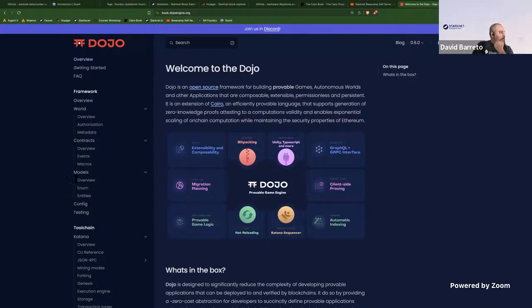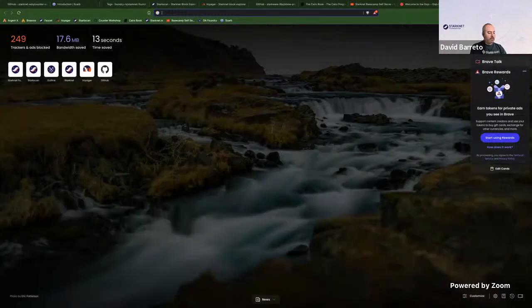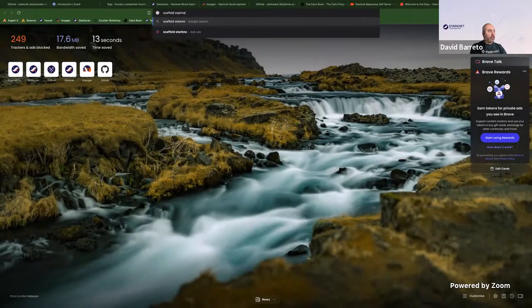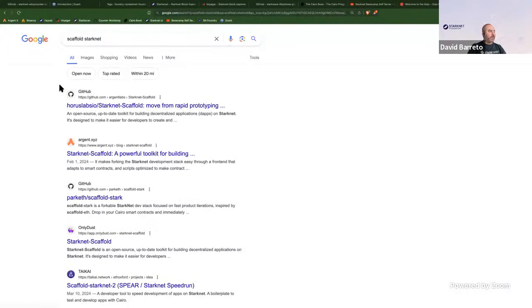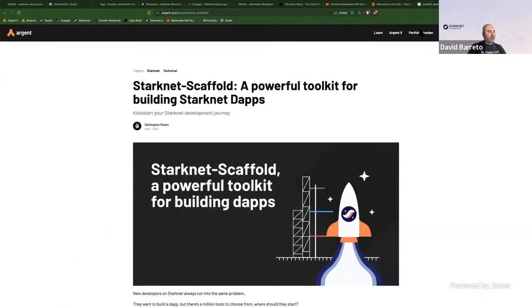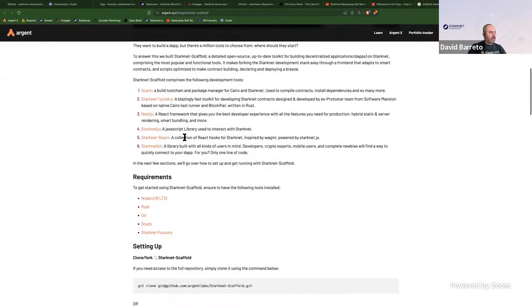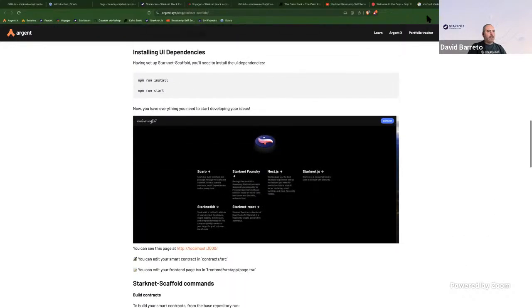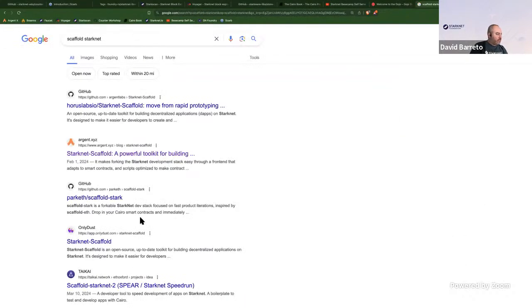Could you please clarify, is there something like Remix or Scaffold for Cairo? Some way to playtest? Yes, we have a Scaffold Starknet, and also Remix supports Cairo. There's a plugin for that. There are two scaffolds. I forgot what the other is. This is one. Oh man, I need to find the other scaffold.